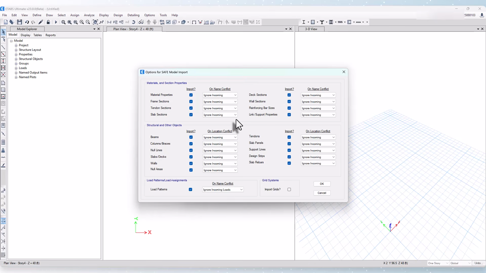Another important note, columns and walls above the story level and below the bottom of the ETABS model will not be imported. Also, any restraints or springs at the bottom of columns and walls that do not end up at the bottom of the ETABS model will not be imported. Also, any design or detailing associated with the slabs, beams, or design strips are not imported as well. You also have the ability to import specific loads, load patterns, as well as grid systems.